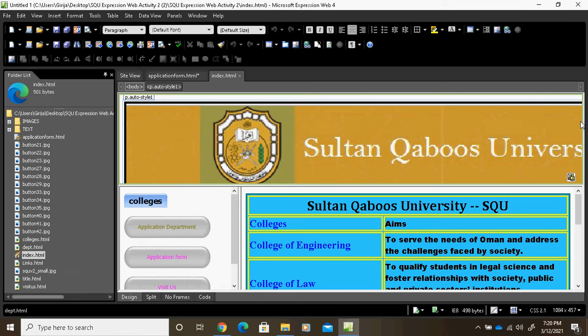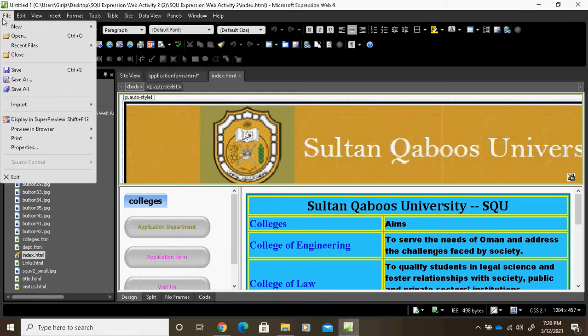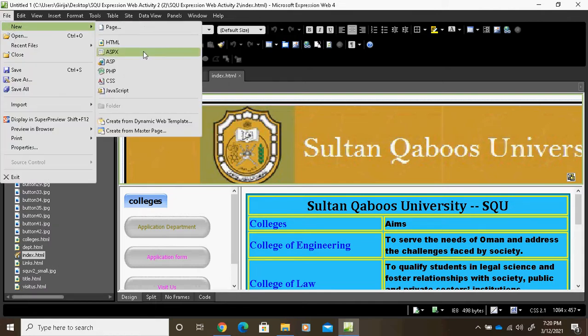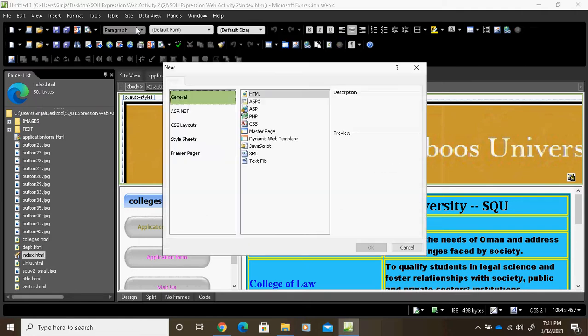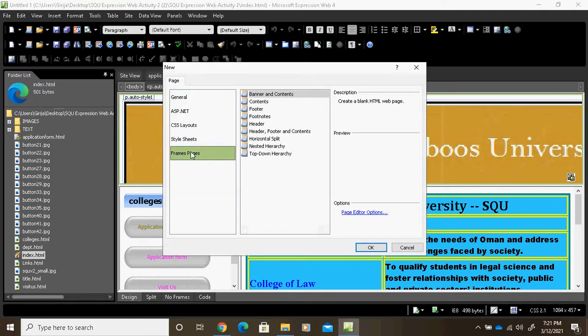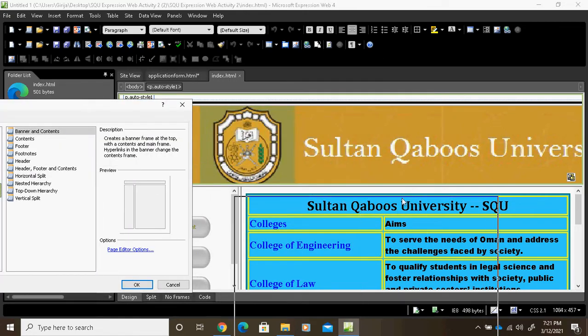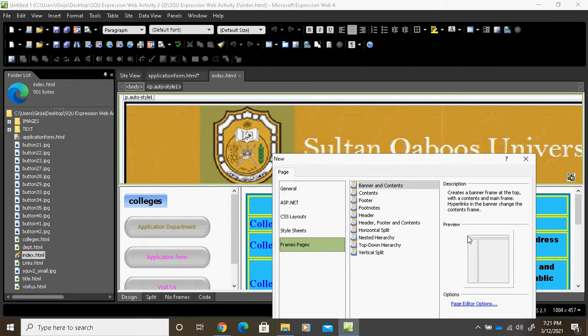Is this page a frame page? How many frames are available? 1, 2, 3. So what is a frame type? How do I know the frame type? It is File, New, here, Pages. In the Pages you can find the frame pages here. This is what type actually. You can see here, this is completely available.